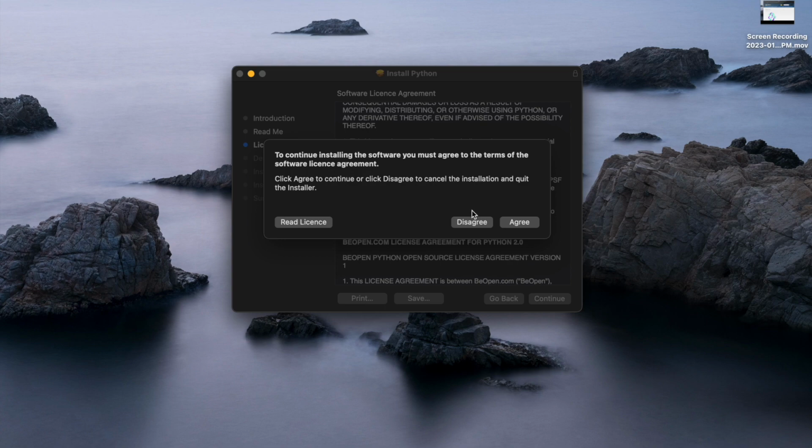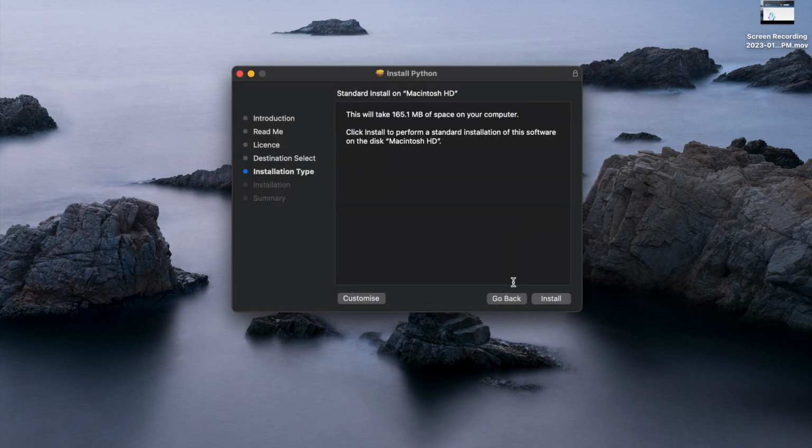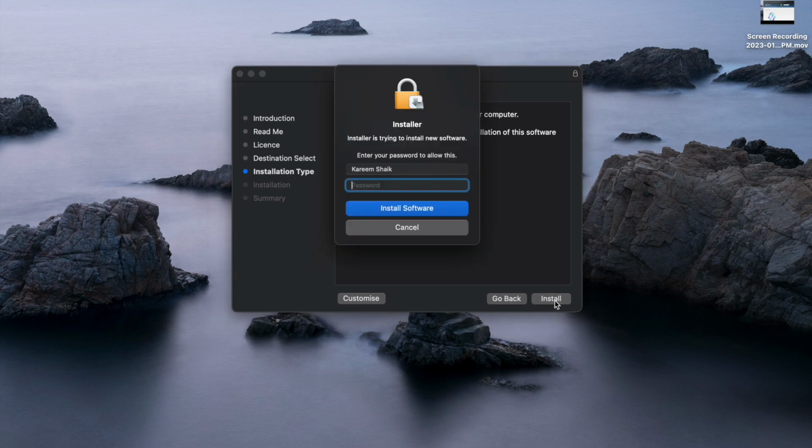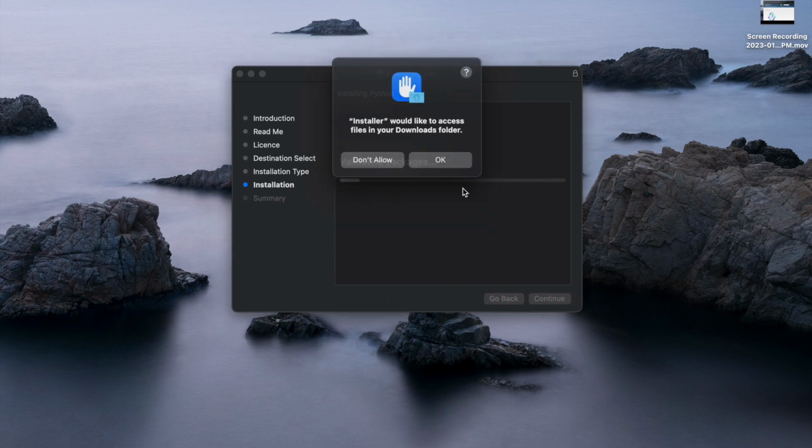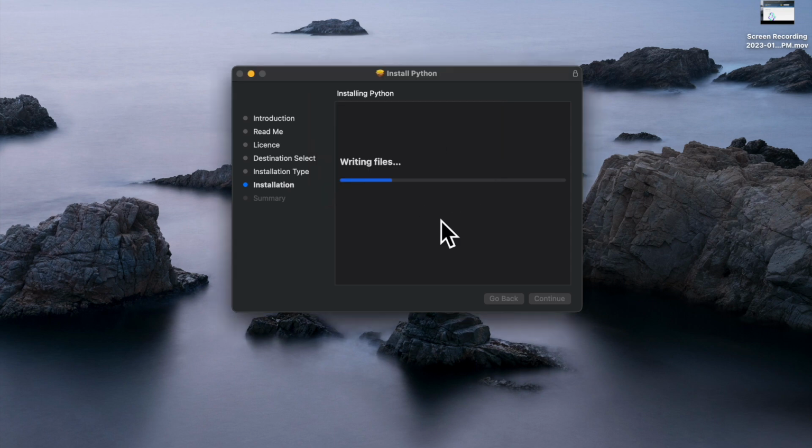Then you can read the license and click on the agree button. It will consume 166.1 MB of space on your computer. Ensure that it is there, and then you can click on install. It will prompt you for the password, so you can enter your password and then it will start installing. Okay, it wants to access the downloads folder. We are going to give access to that folder.